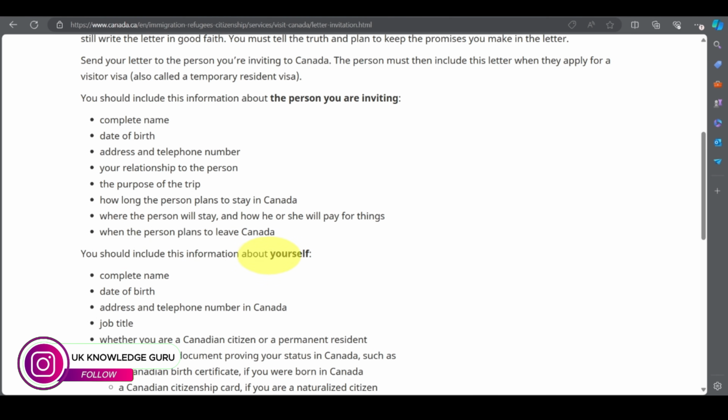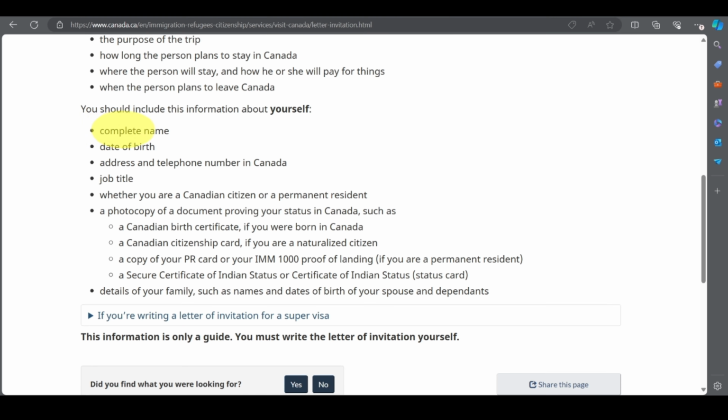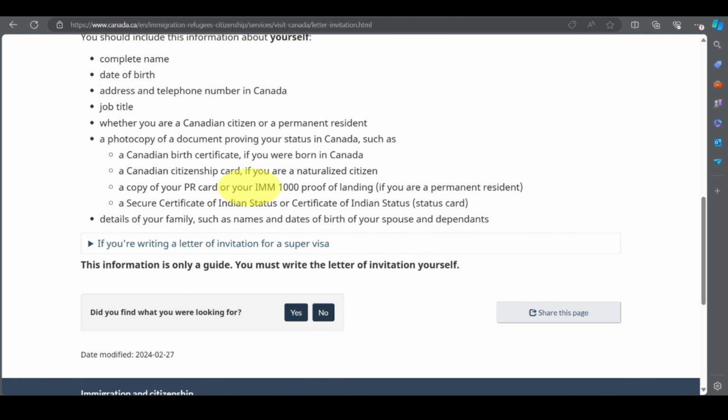You should include this information about yourself. So the person who is inviting must mention their name, date of birth, address, job title, and whether they are a Canadian citizen or a permanent resident. Also a photocopy of a document proving your status in Canada, such as a Canadian birth certificate, Canadian citizen card, a copy of a PR card, or a secure certificate of Indian status. All these details are needed for that person.